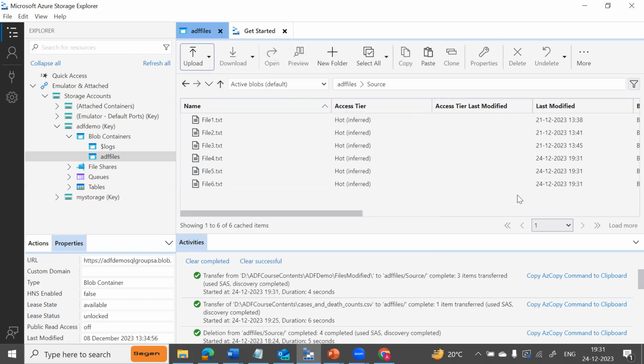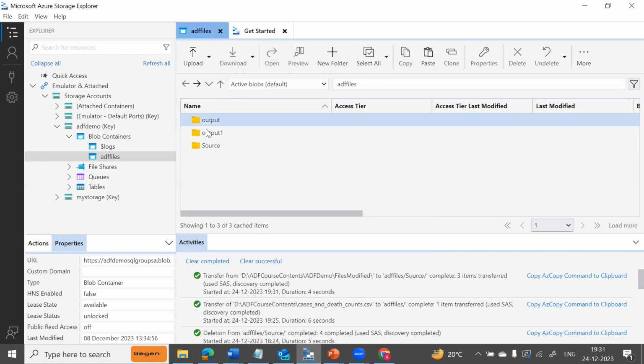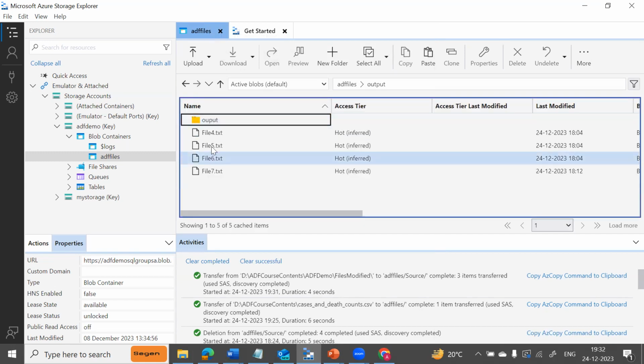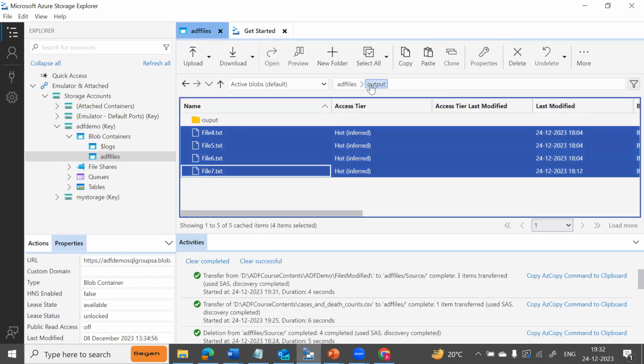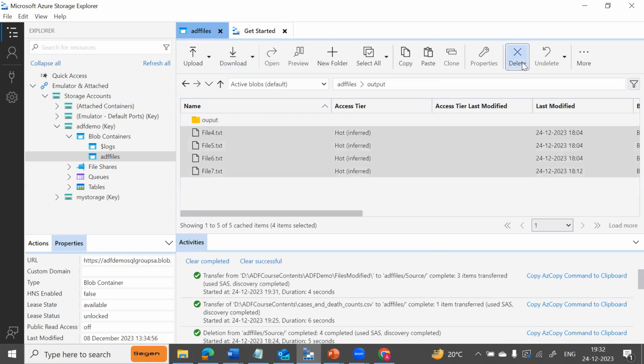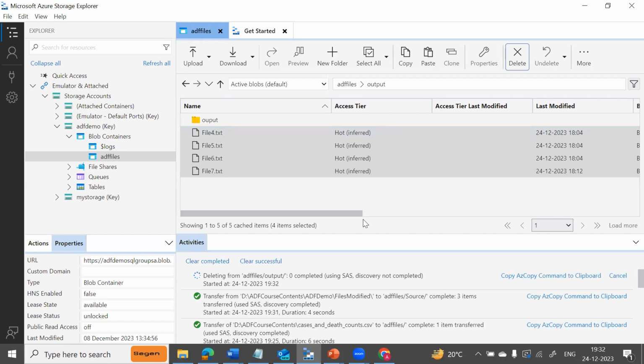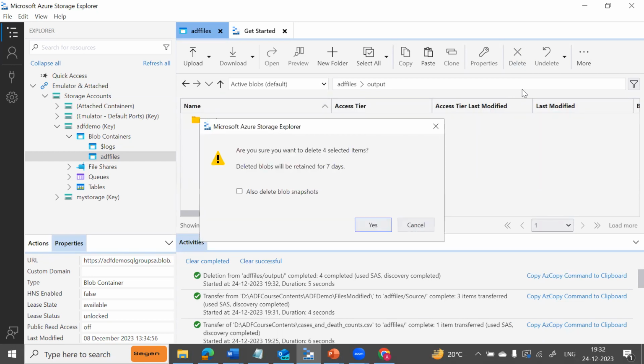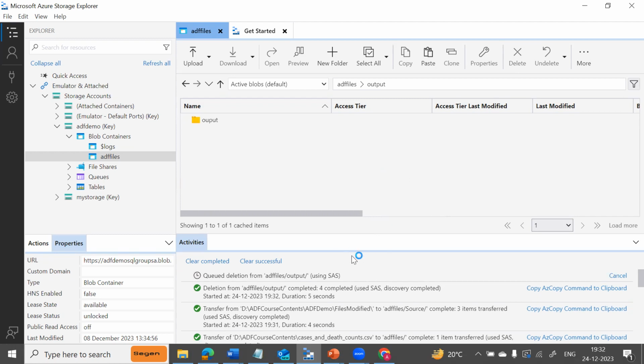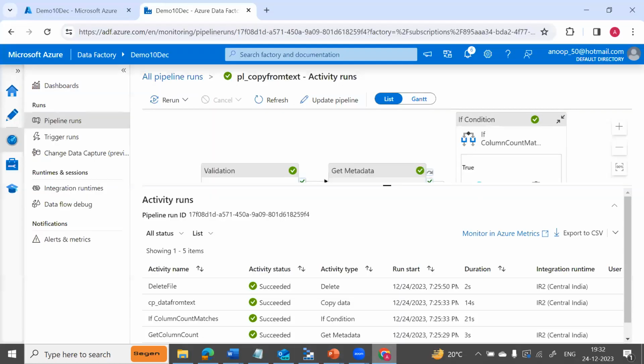We will try to copy these files to the output folder. Let me show you the destination. These files are there, so let me delete the old ones that I was practicing with. Delete. It's deleted. Now let's go back.